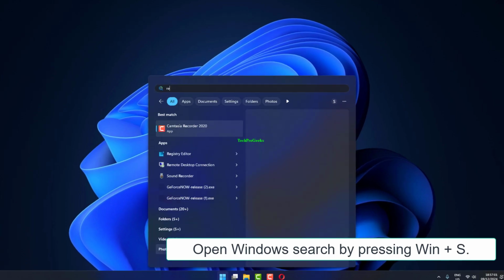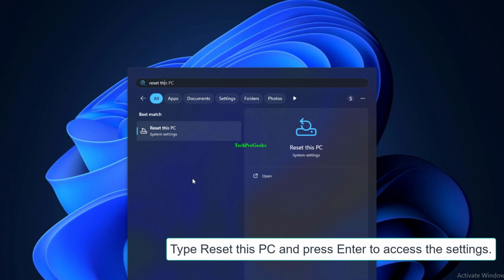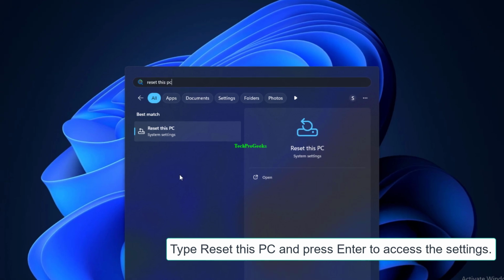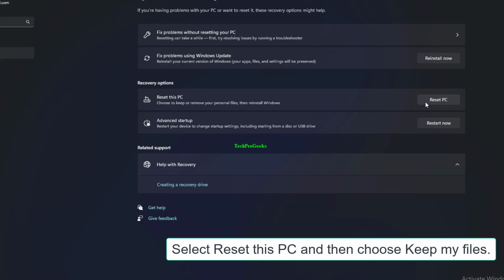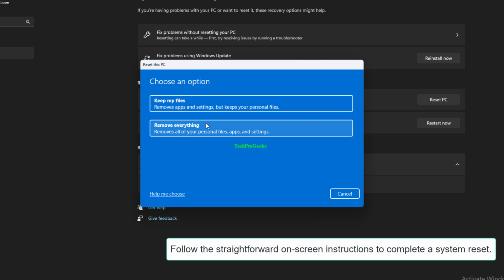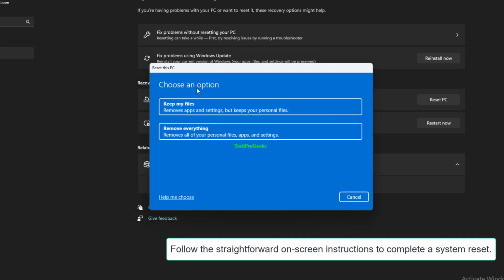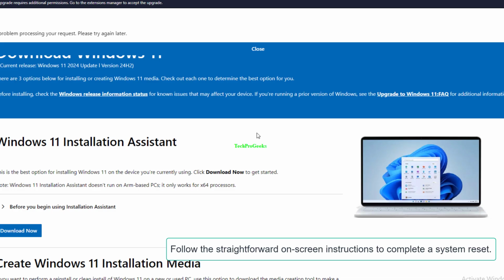Open Windows Search by pressing Win+S. Type Reset this PC and press Enter to access the settings. Select Reset this PC and then choose Keep My Files. Follow the straightforward on-screen instructions to complete a system reset.